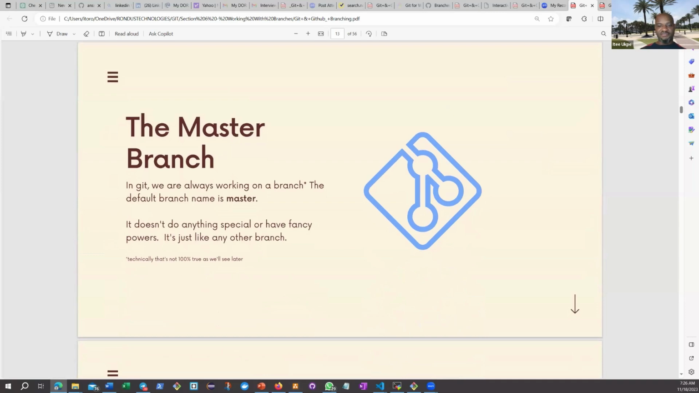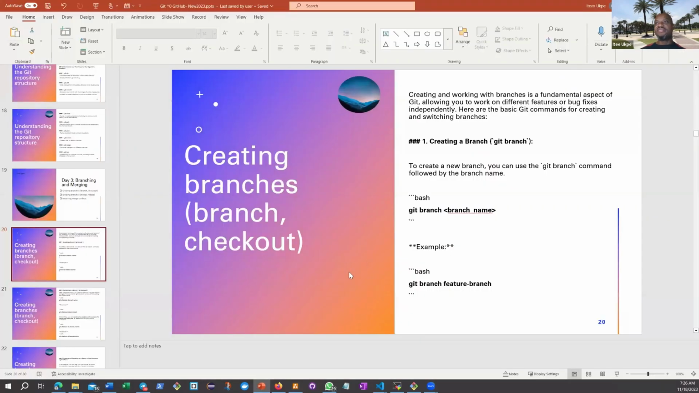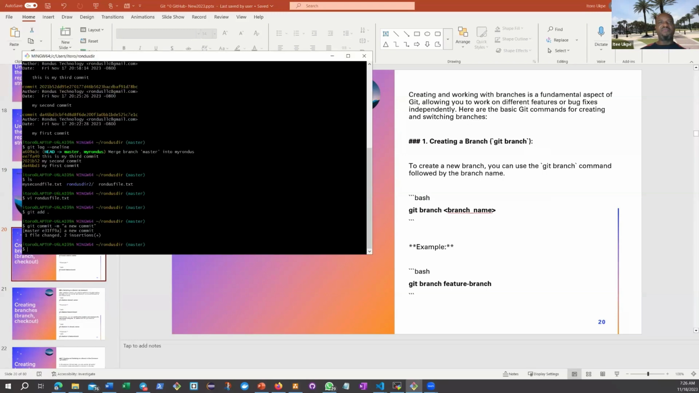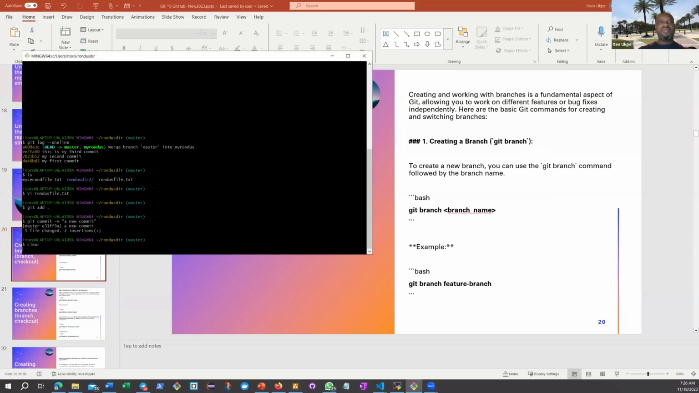Let me switch back to my PowerPoint. Let's do some tutorial now. Okay, so how do you create a branch, right? You create a branch with git branch, then the branch name, okay? So like I showed you yesterday, let's do some hands-on. If you have your environment set up, you can do that with me as well.